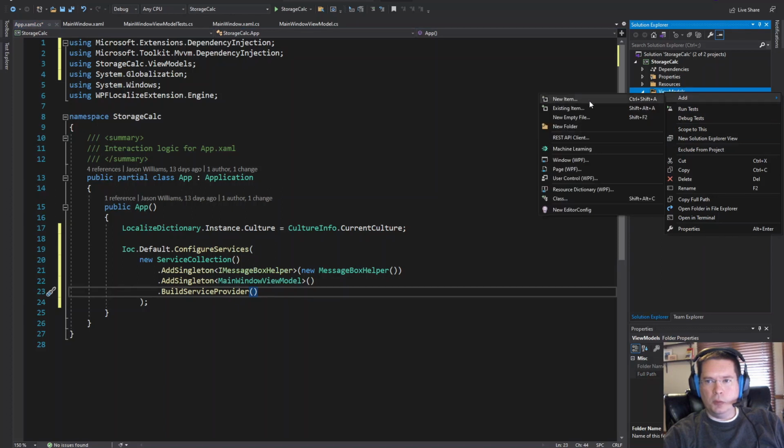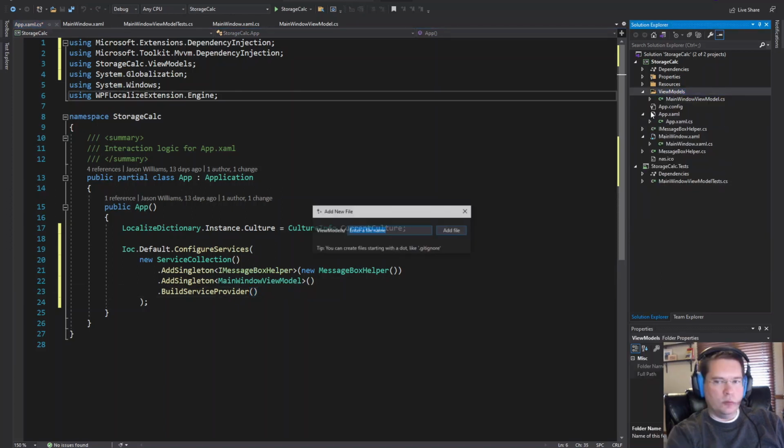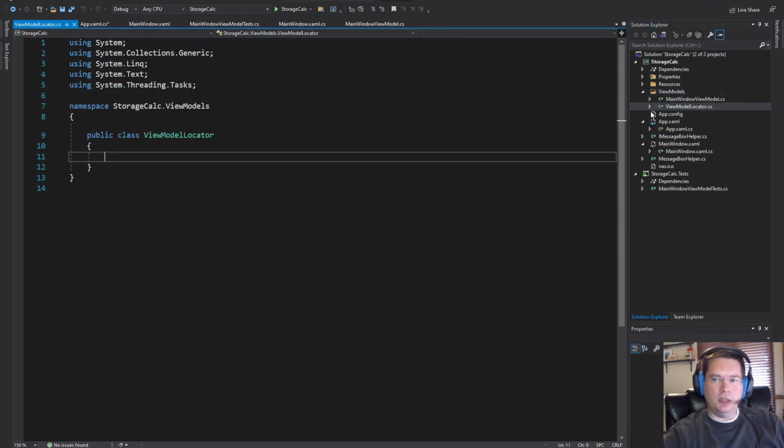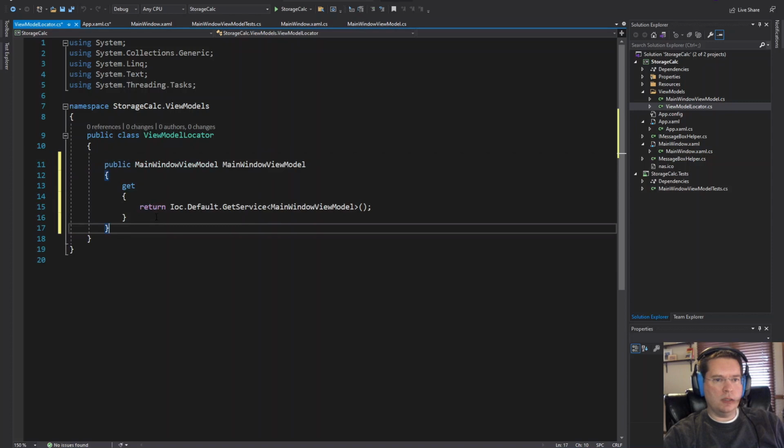And then what we're going to do is go over and create something new in the view models called a view model locator. And so we'll say view model locator here. And this is going to be a very simple class that's just going to ask the IOC container to go ahead and give us an instance of a view model that we're interested in. And so let me paste this in here. I had that made already.